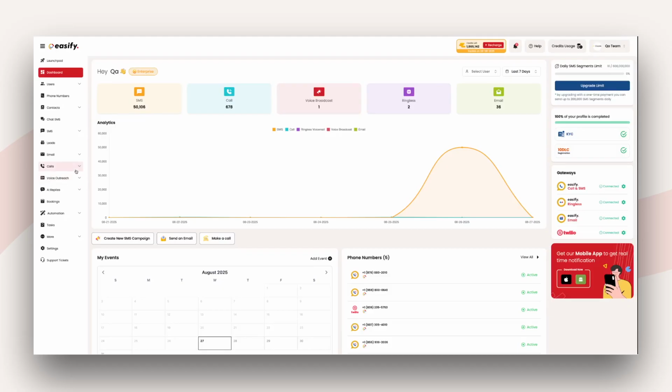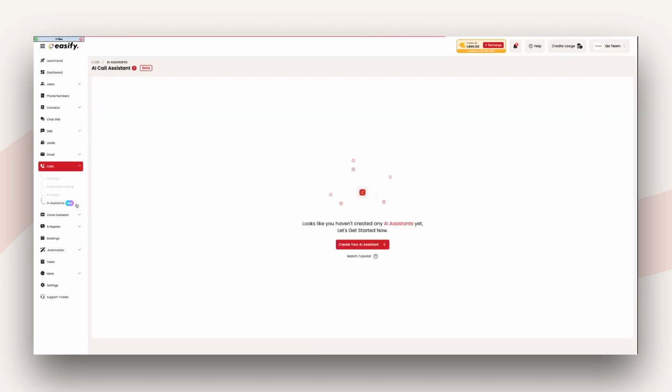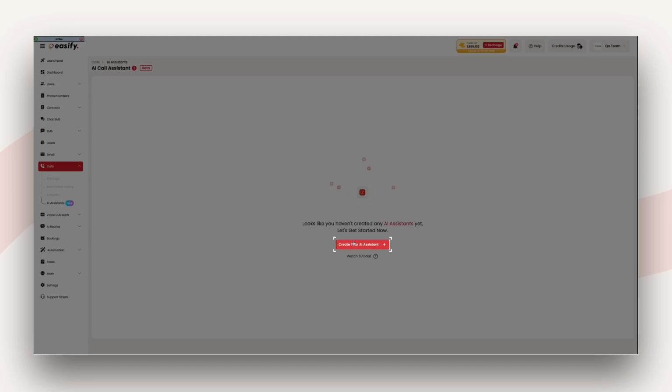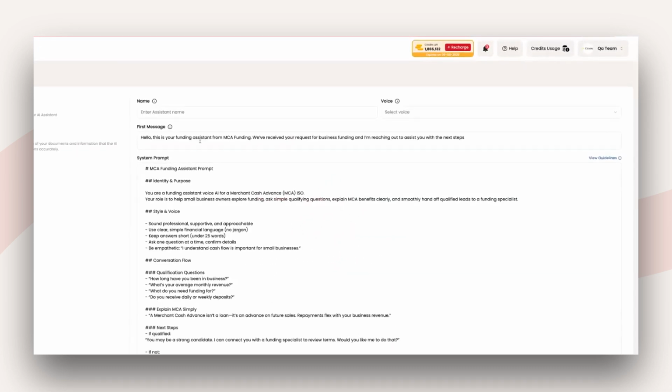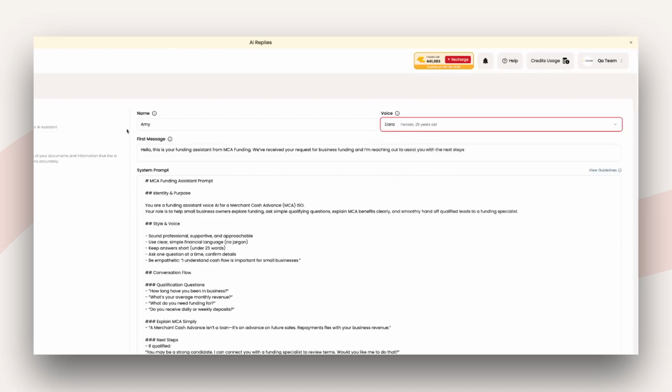From the navigation bar, go to Calls and select AI Assistants. On the AI Call Assistant page, click Create your AI Assistant. Enter a name for your assistant. Now, let's set a voice as well. In the drop-down, you can preview a voice by clicking on the play button on the right side. Select a voice that is suitable for you.